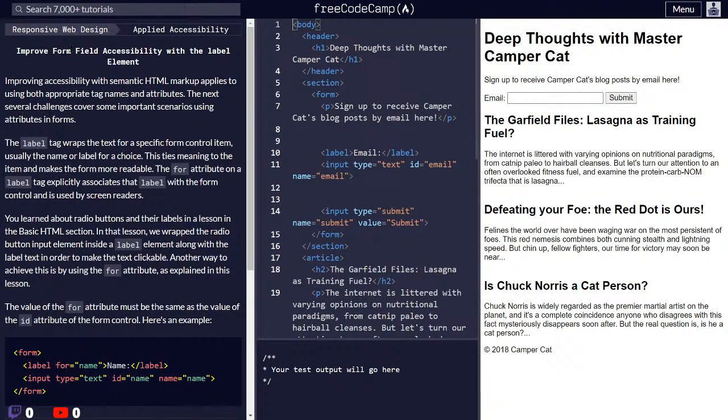Improve form field accessibility with a label element. Improving accessibility with semantic HTML markup applies to using both appropriate tag names and attributes. The next several challenges cover some important scenarios using attributes in forms. The label tag wraps the text for a specific form control item, usually the name or label for a choice. This ties meaning to the item and makes the form more readable.